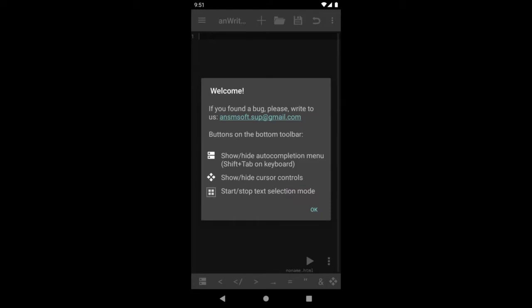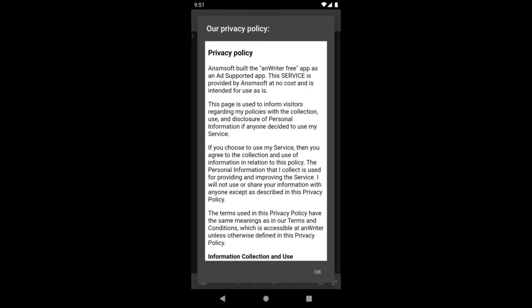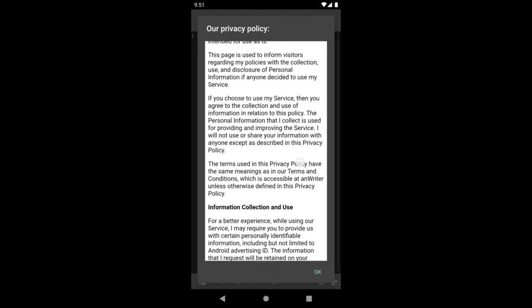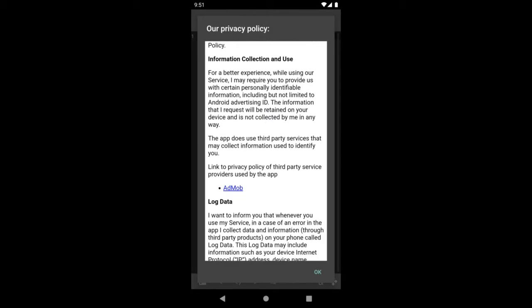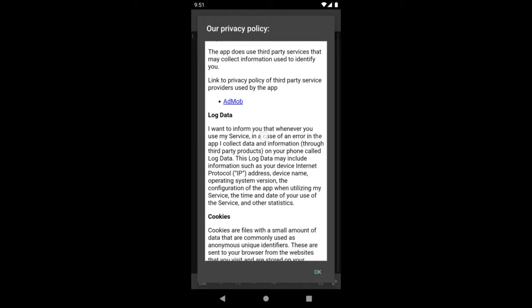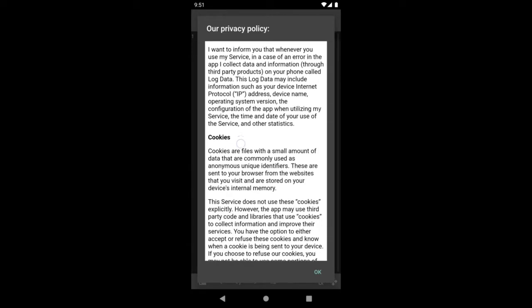After allowing access, a welcome dialog box would be seen containing some shortcuts in the bottom toolbar. Tap the OK button to dismiss the dialog box. Right after dismissing the welcome dialog box, a privacy policy dialog box would pop up containing privacy policies about the app. Tap the OK button again to dismiss the dialog box.